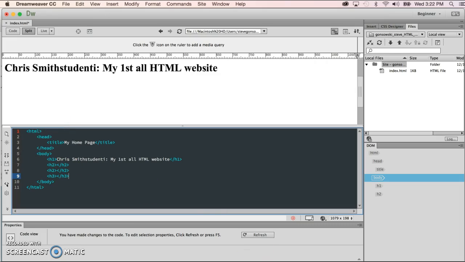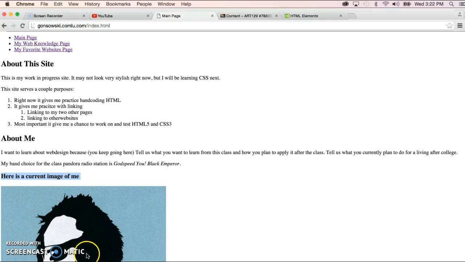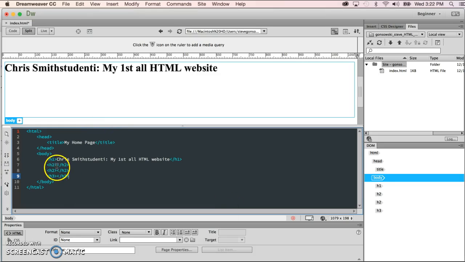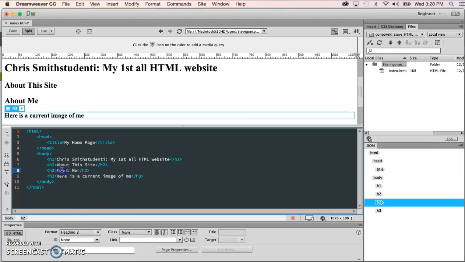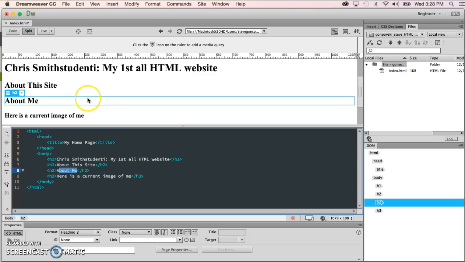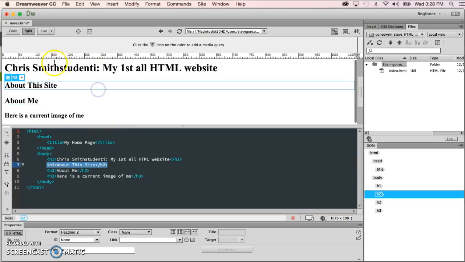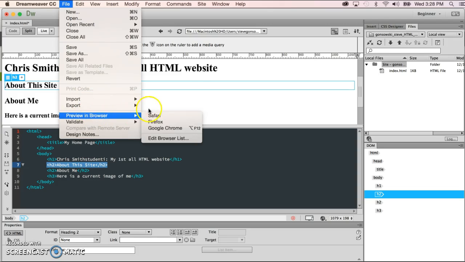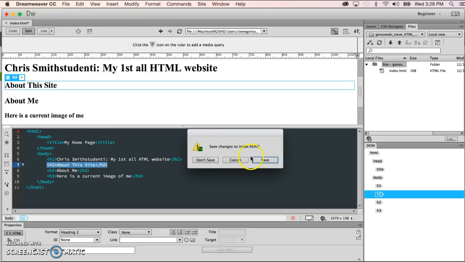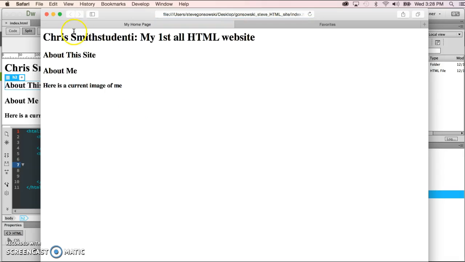And then we can just simply go out to the website and copy and paste. So we've got about this site and then about me. So I'm just pasting that in there. So I've pasted and or typed the other information here in the other tags. And as you can see, Dreamweaver's already given me a preview of what it looks like. I can also go to File, Preview in the browser and save, and you can see that the website's starting to take shape.